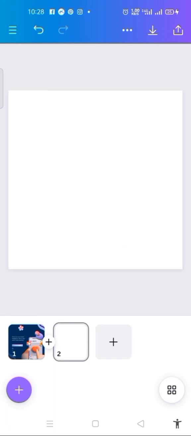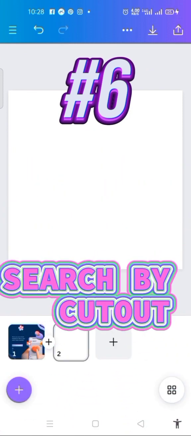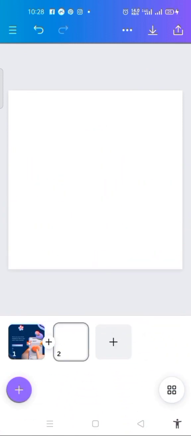The sixth Canva tip I will be revealing in this video is search by cutout. This will really reduce the stress of removing background from any element that we want to make use of in our design. Therefore, it has to do with the transparent background element. However, how do you go about this?